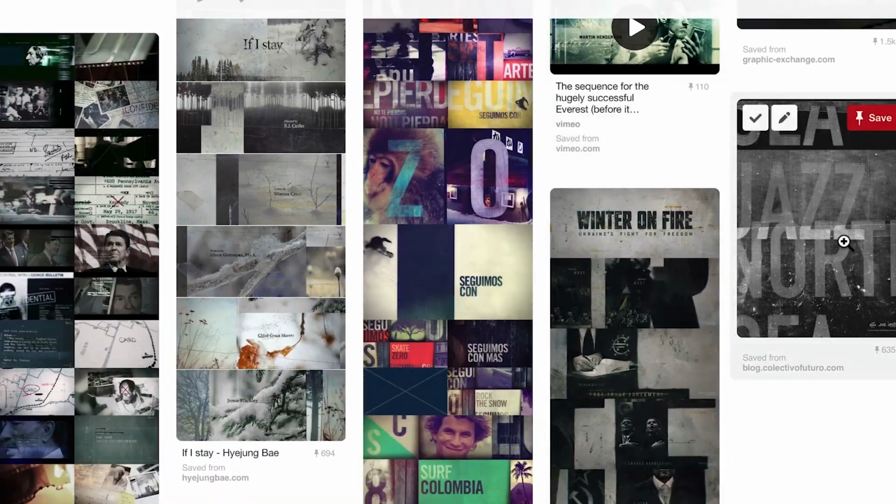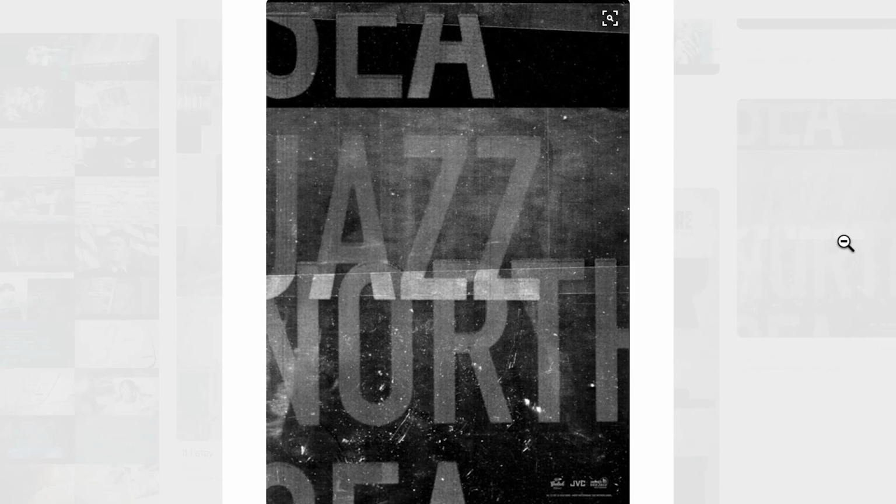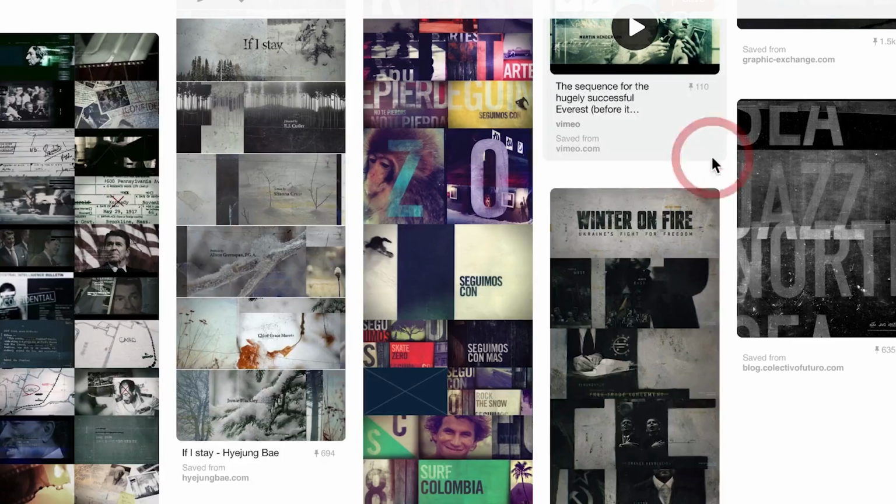The last two examples we're going to look at. This first one, I like the typography again and the overlapping layering. You can specifically see it in these letters as well as the gritty texture that's going on.